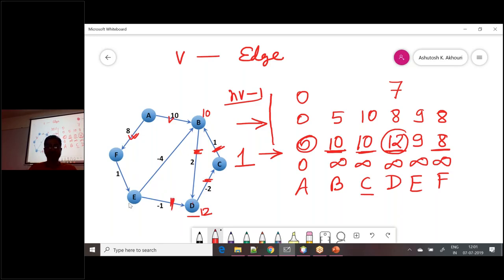Let's pick this edge. Current distance of E is 9. If you come via E to D, it becomes 8. What is currently here? 12.